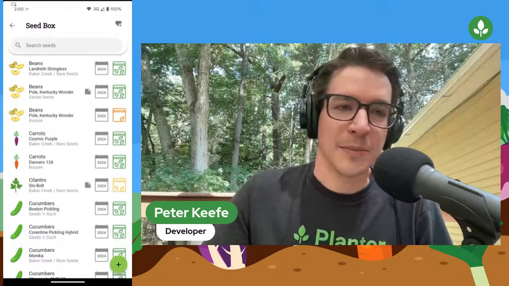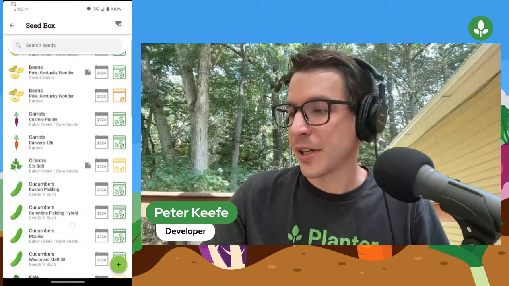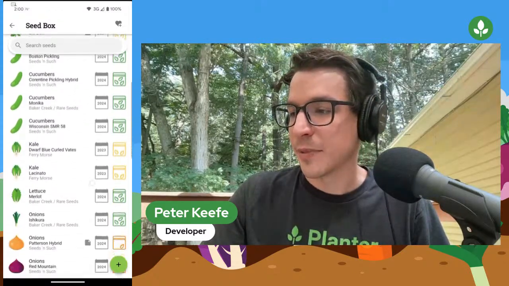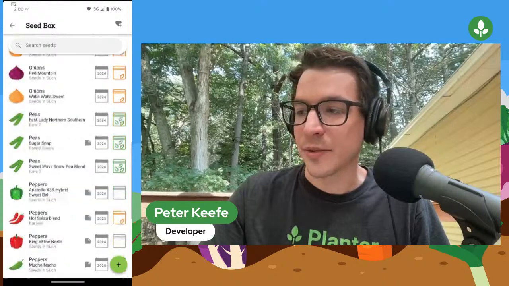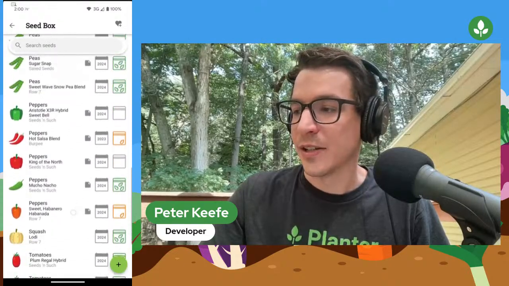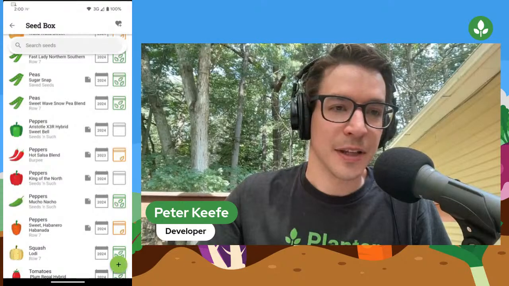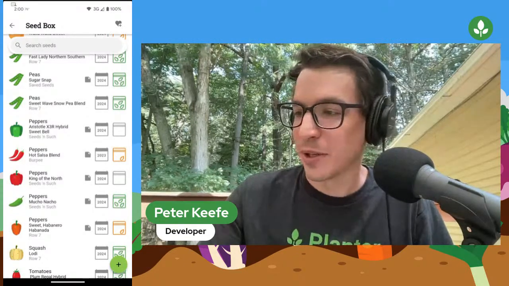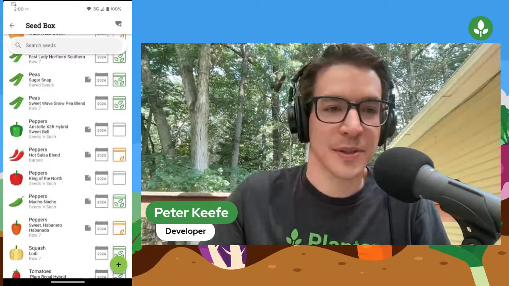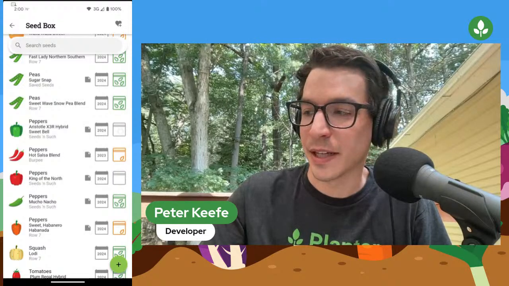This is just a good way to keep track of all the seeds that you have. So here I've got all the seeds that I've got in my seed box, and I've got them virtually here. And you can see here, for instance, the Aristotle X3R hybrid sweet bell pepper. It shows an icon indicating that the seed packet is empty.